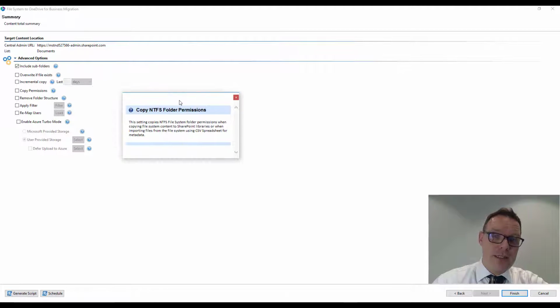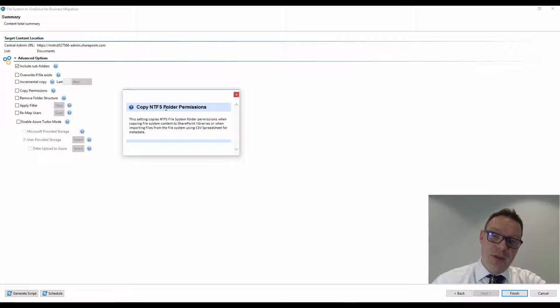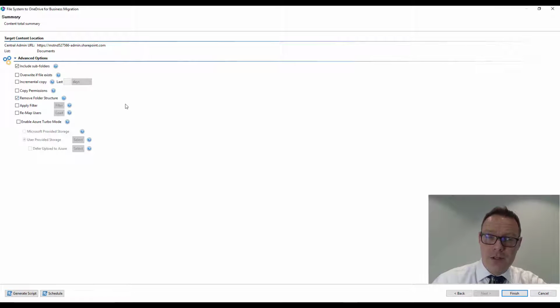This will copy the NTFS folder permissions from the home drives to the OneDrives. For example, if a user has write permissions in the source, they'll be given contribute permissions in the target. We can remove the folder structure. This will place all the items in the home drive that are in a folder structure into one single list. That's useful if you've got many layers deep and you want to flatten that out, because the number of layers is going to make the URL too long.